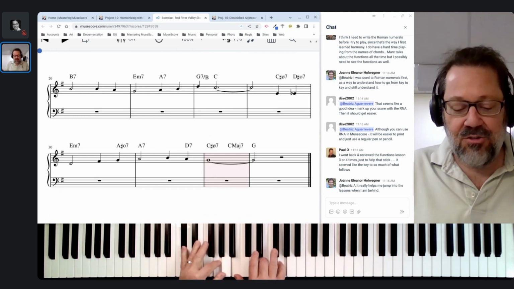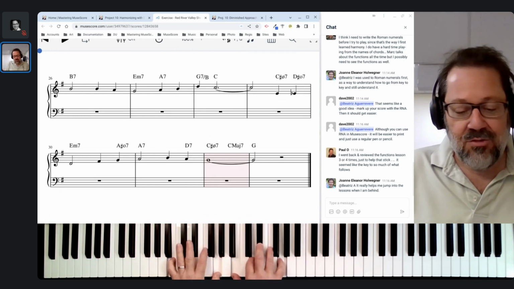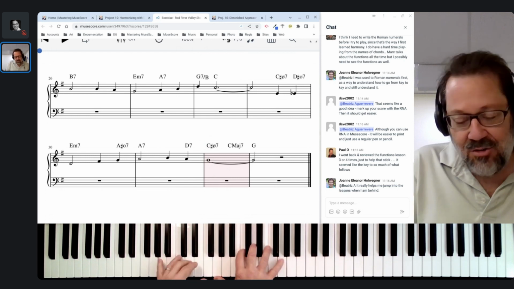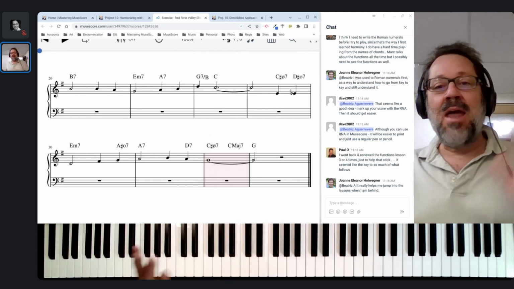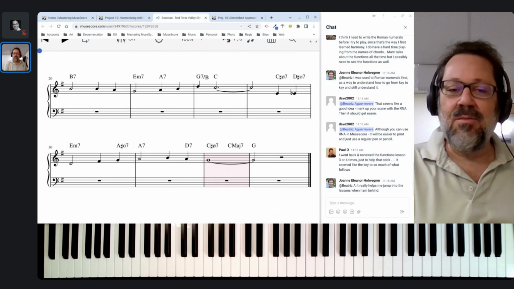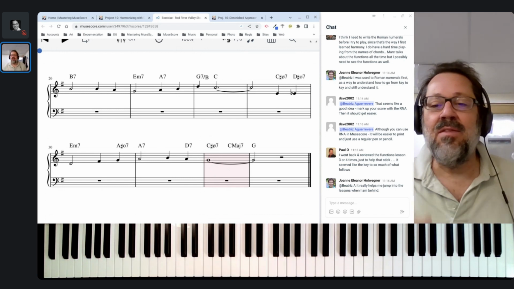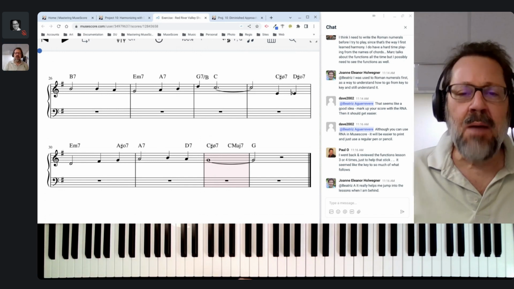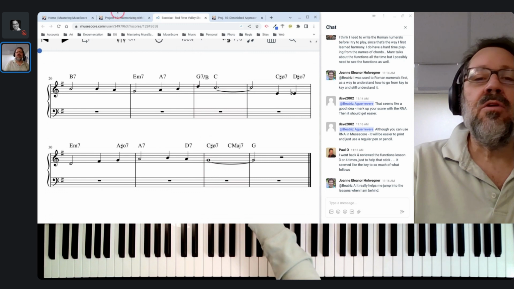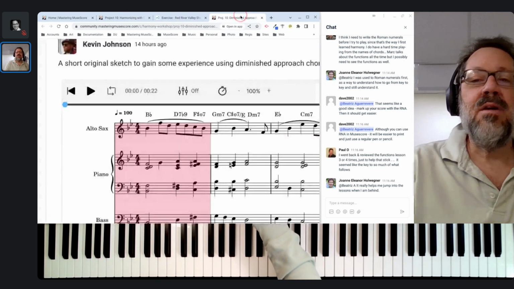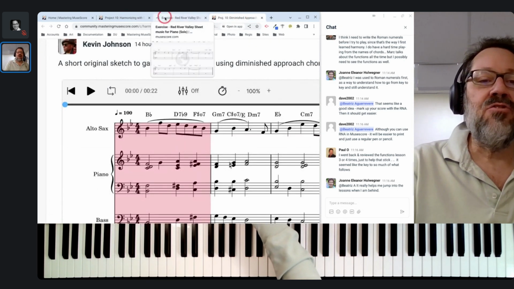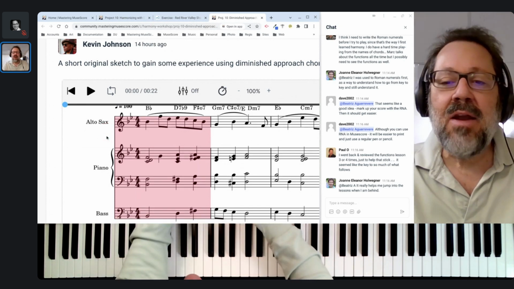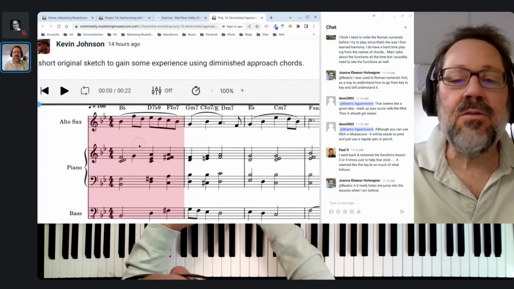That little chord cliche that I just played is worth knowing because it's a nice little ending you can tack on other pieces. So nice stuff in there. Love it. I'm now going to flip over to Kevin Johnson's piece.